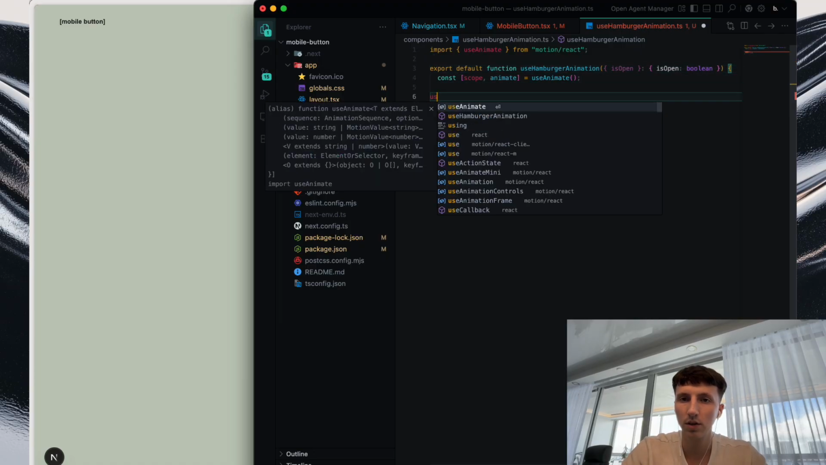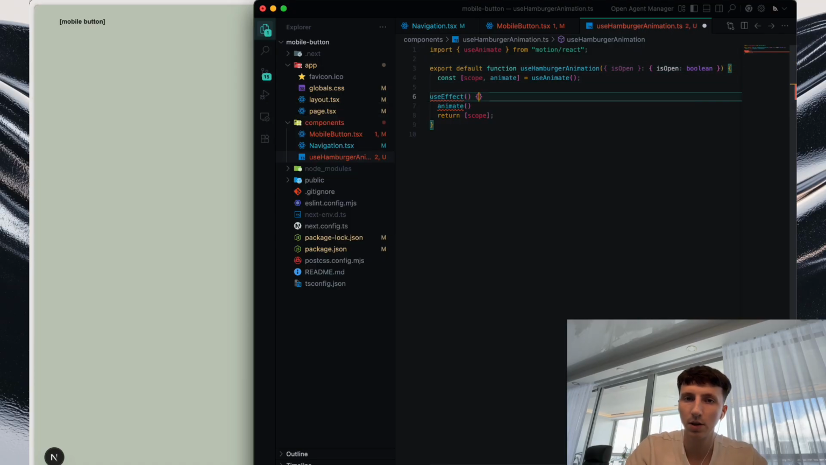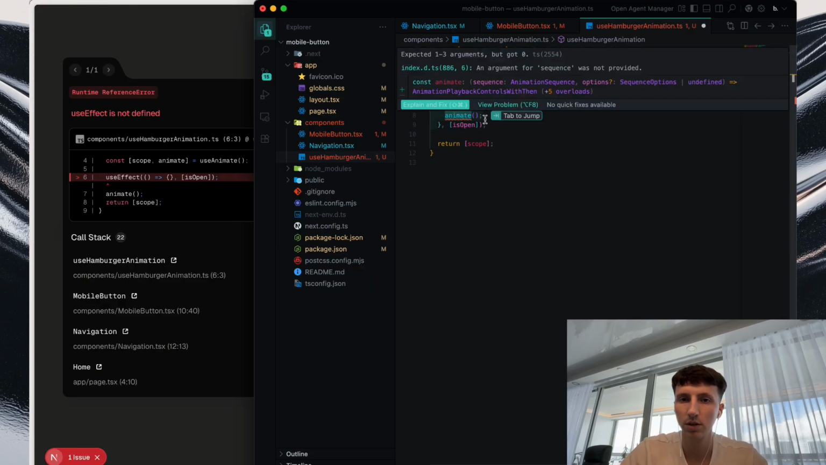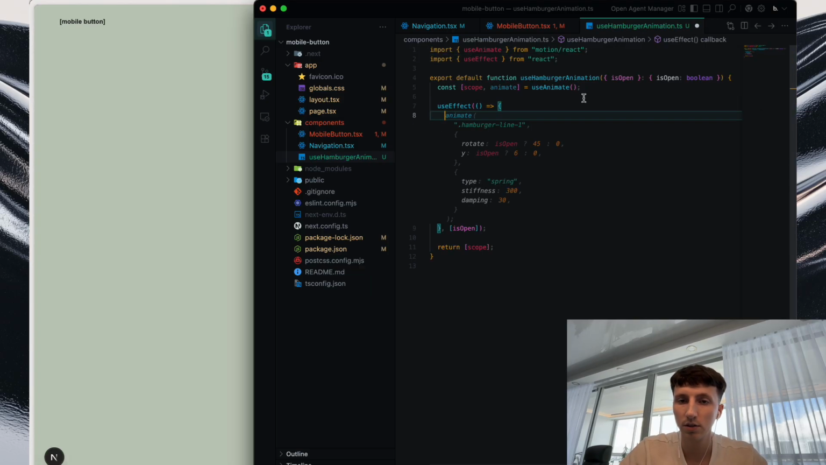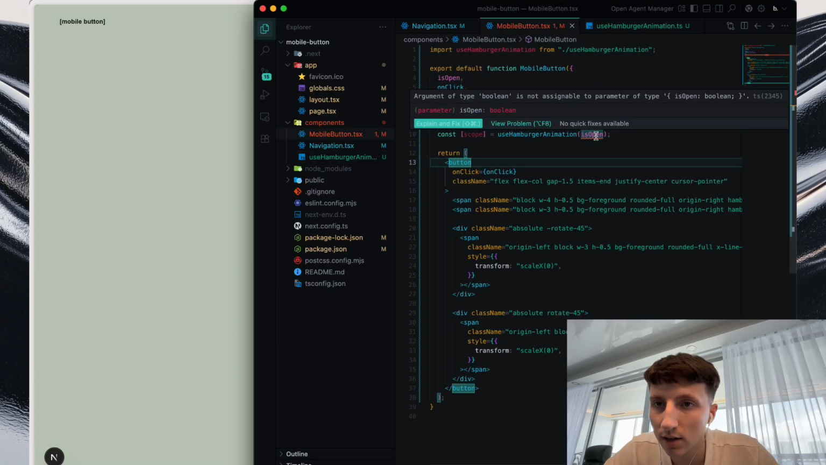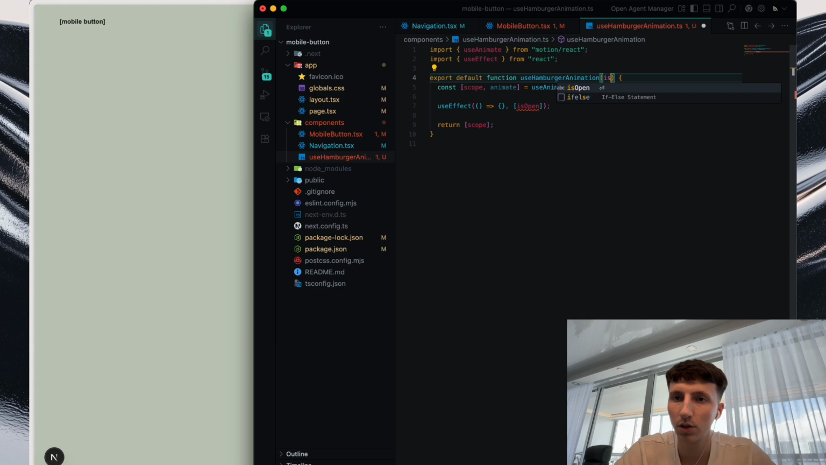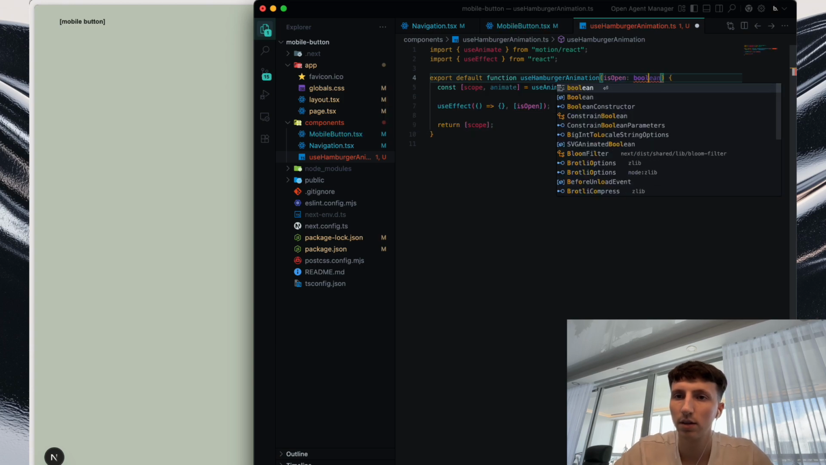The isOpen is going to be used in our useEffect right here. Yeah. So based on the change, whoops, not this. Based on the change, type of boolean is not assignable to type of boolean. Okay, since we're not passing an object, we're just going to do boolean like that. All right.